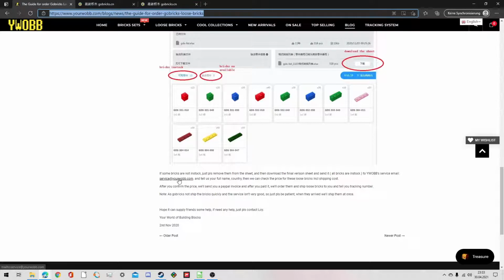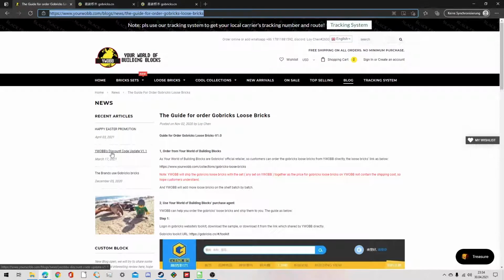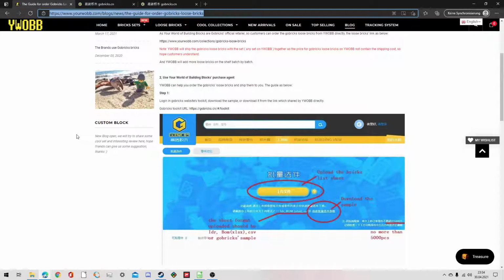And then it took, I think, only a day or two for them to reply. But then there's a bit of back and forth, apparently, between your World of Building Blocks and GoBricks. And then you'll get an invoice, a PayPal invoice. Then you can pay that, and then it will still take 1.5, maybe 2 weeks until they finally get everything ready. And then you get tracking information. And then, eventually, it'll come to your front door. And that's how you order parts off of GoBricks using your World of Building Blocks as a purchase agent.